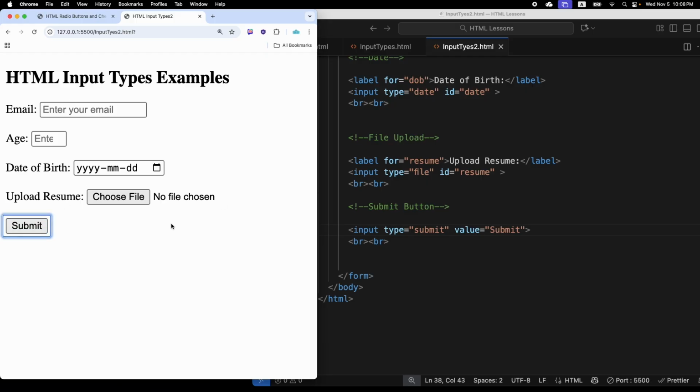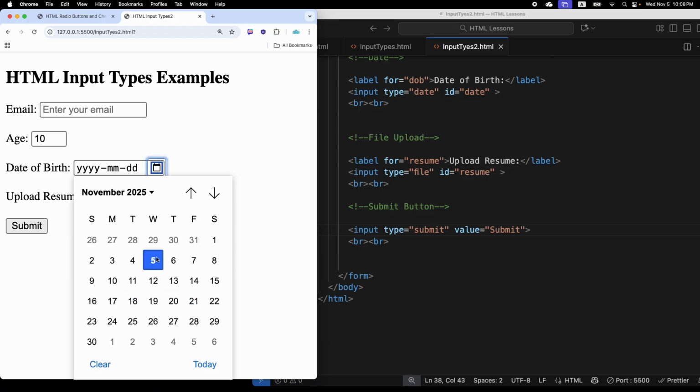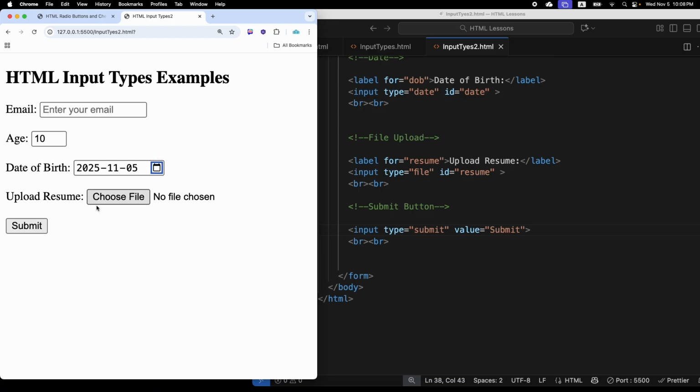So this is our form. I can write an email. I can choose my age from 1 to 100. I can choose my date of birth. I can upload my resume, and then I can submit it. And that's how you use email, number, date, and file input in HTML.